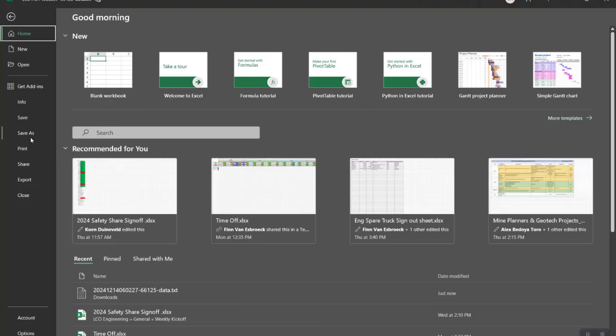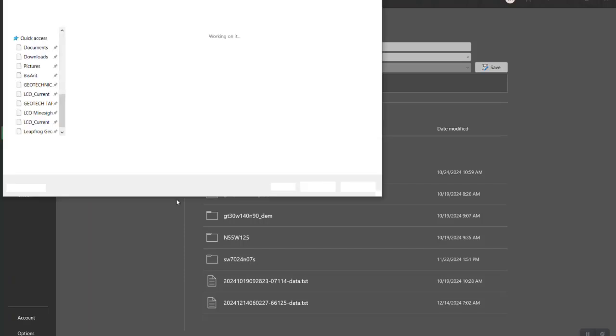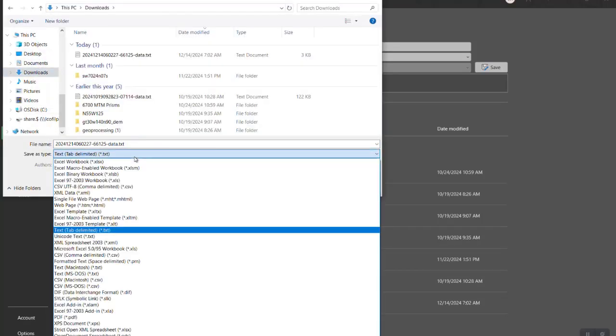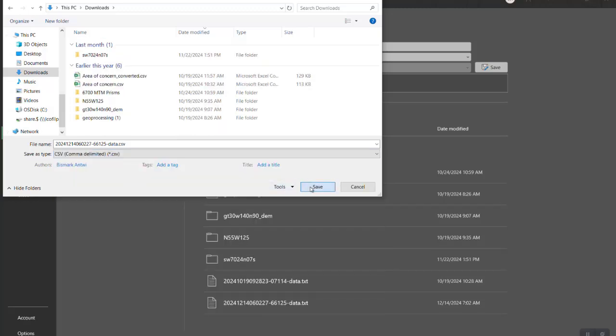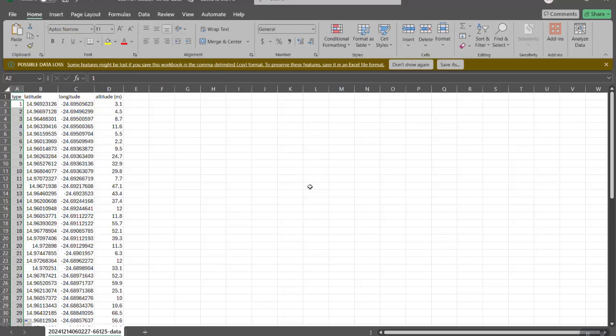Let's go, save as, browse. Let's put it in the downloads again. Click on downloads. We click on CSV, comma delimited. And then we click on save. So now we have our file, which is having our location data as well as the elevation, which can be used in many software packages, perhaps to draw the elevation profile, to analyze, or to create contours. We have all of this that we can use because we have the X, Y, and Z data.